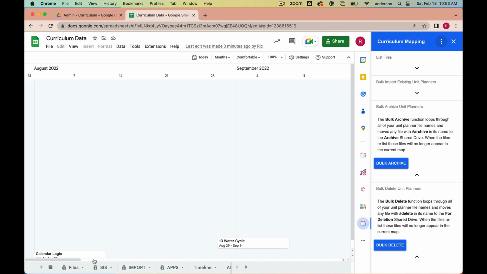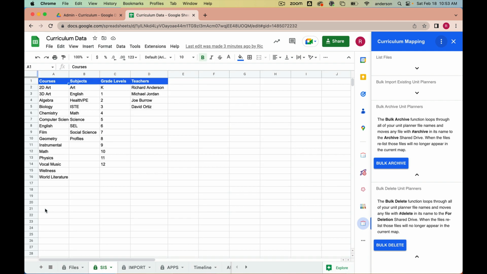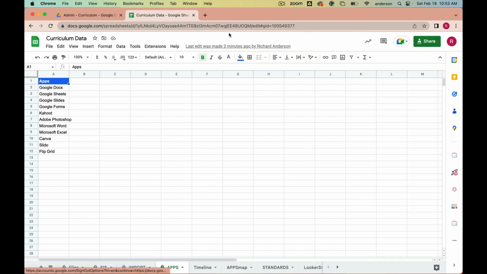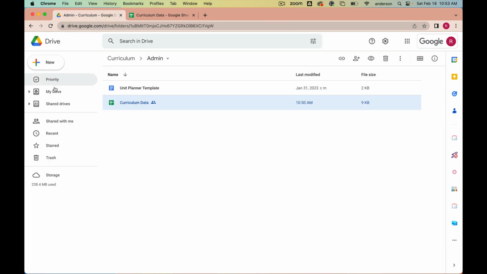All of your data would be pulled directly from this SIS Google Sheet that is completed, and then any apps that you may use are also stored on the back end, which can then be linked to your curriculum documents. So enough on the admin and back end side of this. I'm now going to jump in as if I were a teacher.